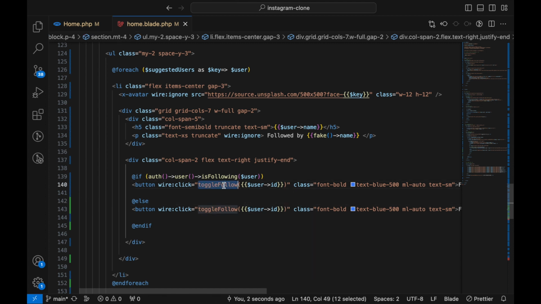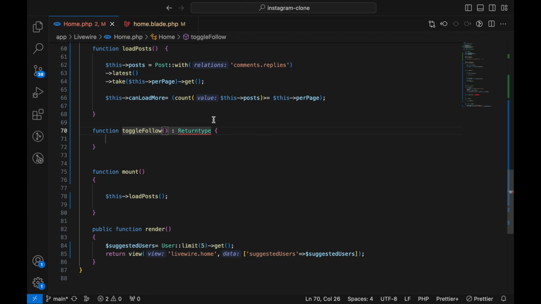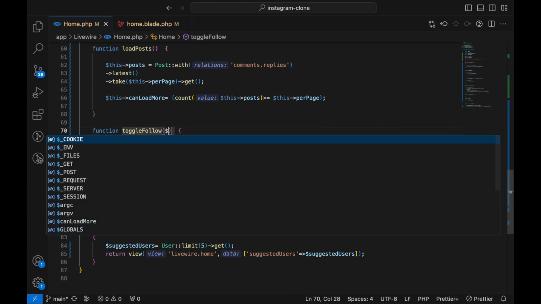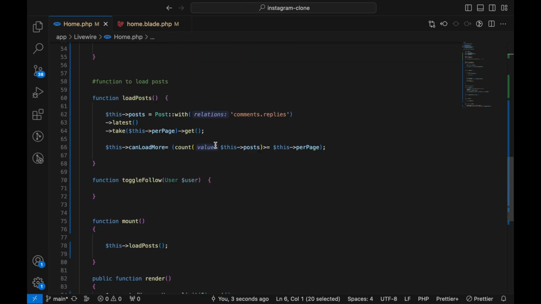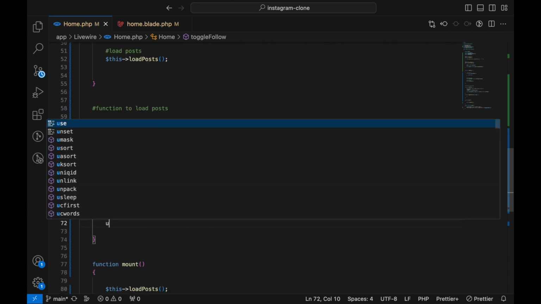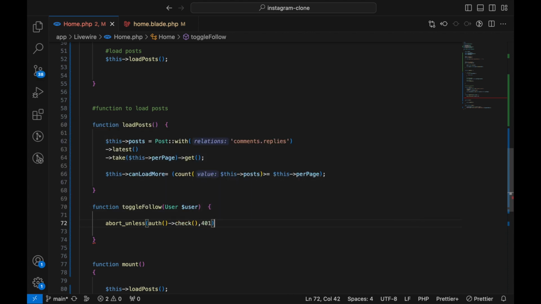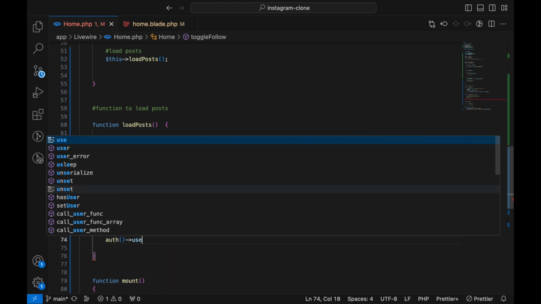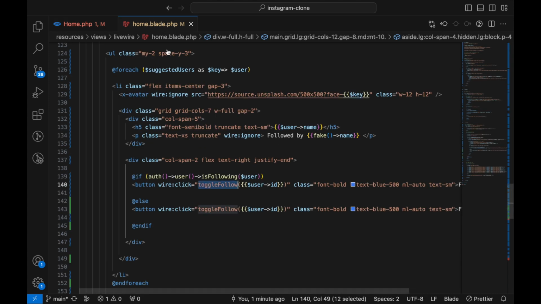Alright, now let's go ahead and create this method in our backend, in our home. So in our home, we can simply say function toggleFollow. In here we can pass the user model, User. Make sure the user model is imported here at the top. Right, now we're going to do the same thing as we did before in our home. Let's just say abort unless auth check is true, the 401, which is unauthorized. Or else let's say auth user toggleFollow, which user? This one, the user we just passed. Awesome. So here we are passing a user ID, which is going to check in the table, and if it's found, it's going to pass this user as a model after passing it as an ID here in our front end.